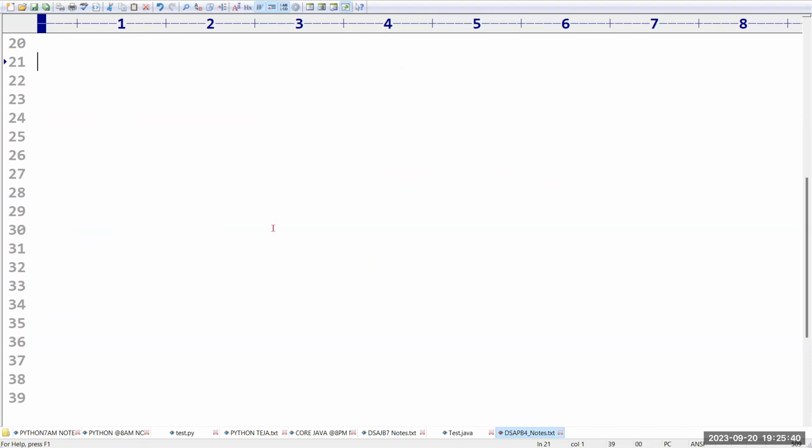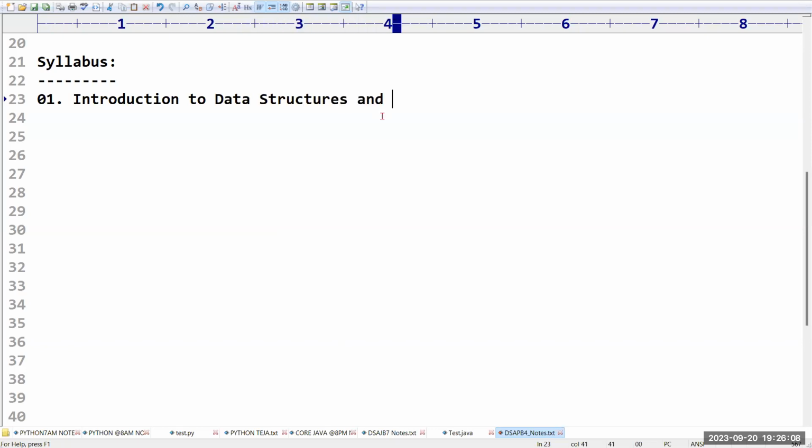Coming to the syllabus, let me explain in detail what we are going to discuss in these 45 to 50 classes. Very simple. I divided this into almost 25 topics, 25 chapters. In the first chapter, we are going to see introduction to data structures and algorithms. In the second chapter, analysis of algorithms, which is also called complexity calculation.